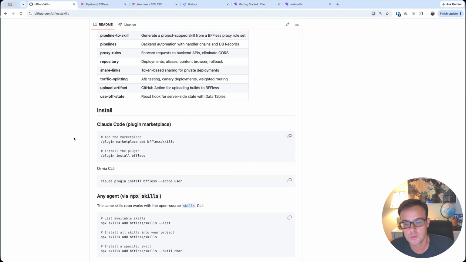And what the skills are going to do is they're going to provide Claude, in this case my LLM, more knowledge about how to use BFFless. So let's go ahead and look at how to install those skills. Okay, so I recommend using Claude. It seems to be my favorite provider, and using the Claude marketplace as well. So I'm going to go ahead and install the skills using the marketplace.